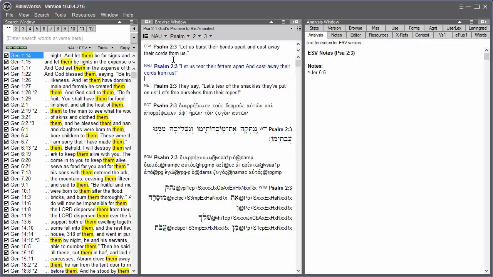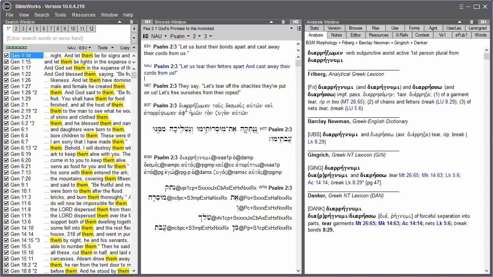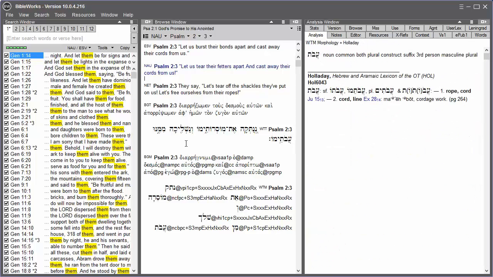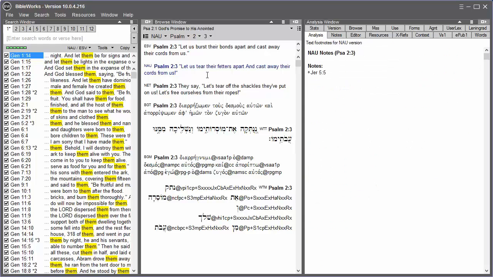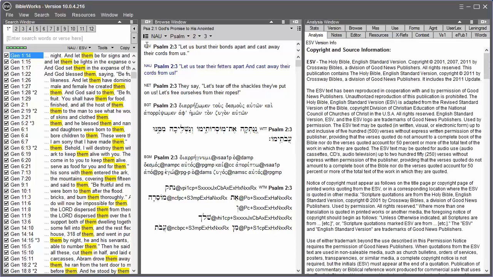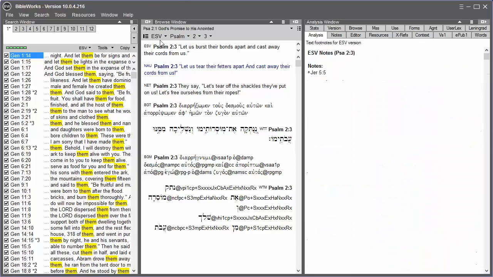Because here I'm reading verse by verse, and I can compare different translations and Greek and Hebrew texts. But say I just want to read down through the New American Standard text. First of all, you want to make sure that this is the version here that you want to read. If it's not, say I decide, I'm NAU, but I want to actually read the ESV. I'm going to go here to the ESV abbreviation and just double click. Now notice that changes here. That's now my search version.